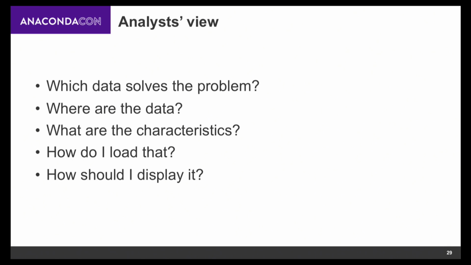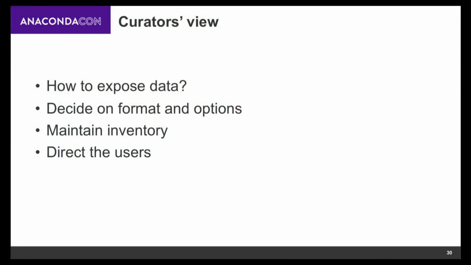How do I then put that into memory or onto a cluster? And how do I view it? These are all things that intake does. Similarly, from the curator's point of view, the person that actually creates these catalogs, they want to know, how do I tell people what the data is?